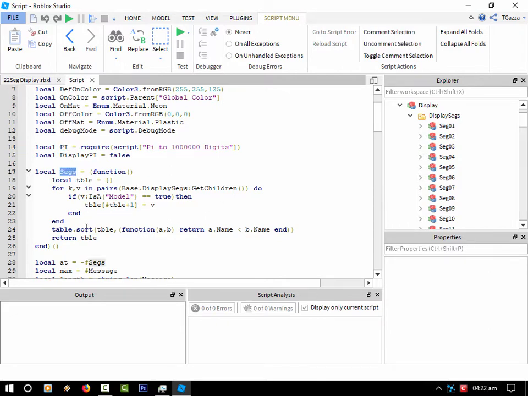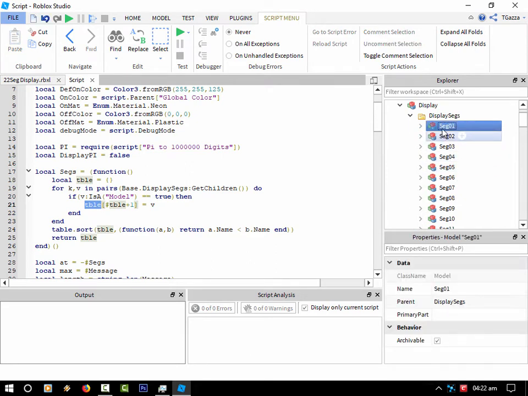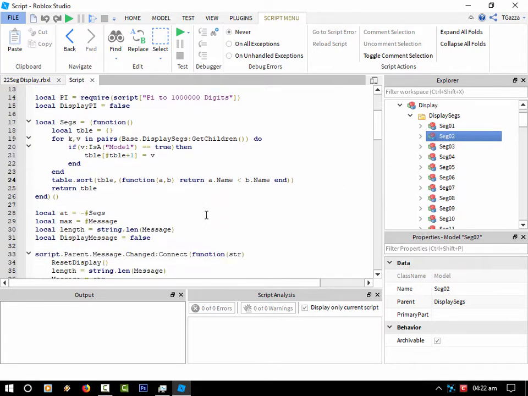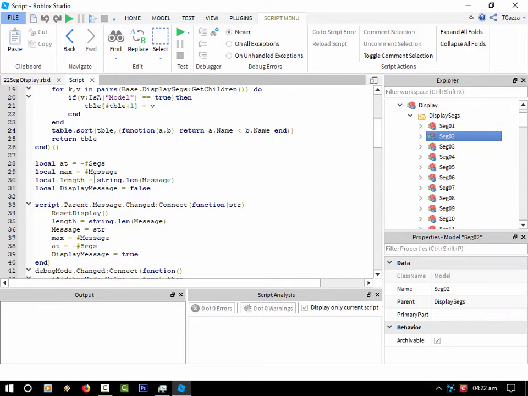So this value is basically a function that goes through all these parts. If it's a model, then it adds it to the table. Then I sort the table by name. So segment 01 is less than segment 02. That's basically what all that's doing. That might change in the future, where I might work out a way of getting the display working without a naming sequence. Then I'm just setting a few values for the length of the message and the length of the display.